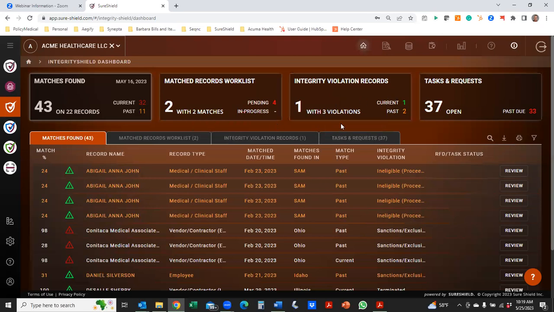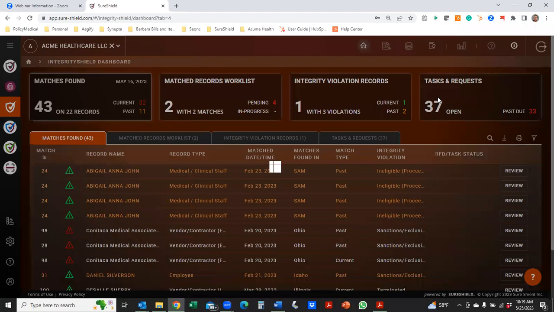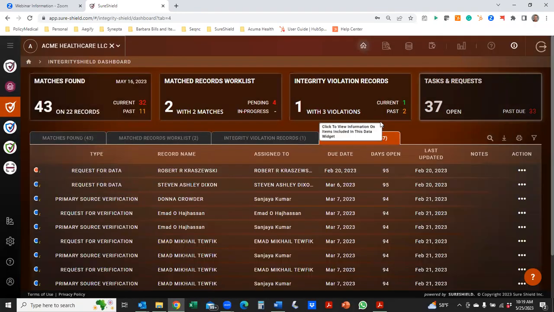And then it will also provide you any of the information on the tasks and the requests that you may have sent out. You can go into each one of these tiles very easily to see what you've done. In this case, you can see for Dr. Krasuski, we've sent out information to validate and check to make sure that what we've received on that sanction item is validated. You can do primary source verification type work as well.